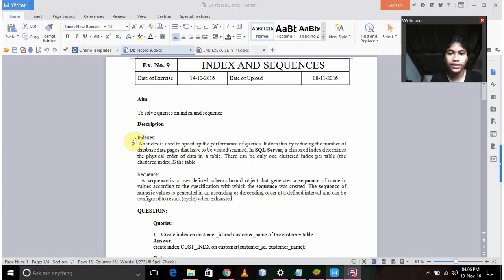It does this by reducing the number of data pages that have to be visited or scanned. The SQL Server clustered index determines the physical order of data in a table. There can be only one clustered index per table. That is, a clustered index is the table. A sequence is a user-defined schema-bound object that generates a sequence of numeric values according to the specification with which the sequence is created.